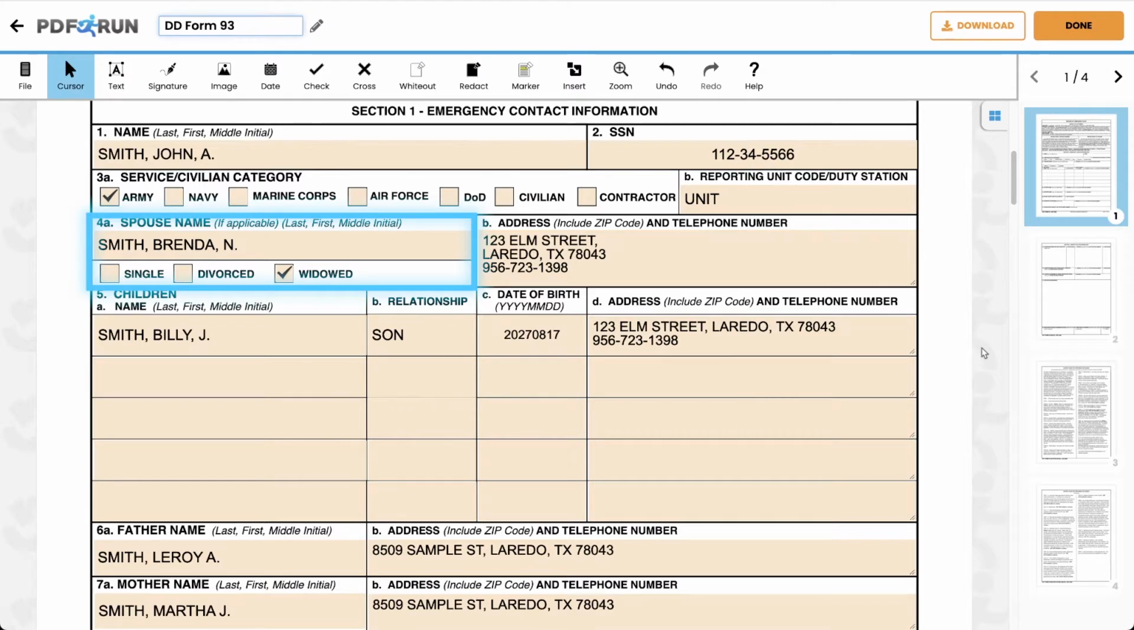Item 4A. Spouse name. Enter last name, if different from Item 1, first name and middle initial on the line provided. If single, divorced, or widowed, mark appropriate block. Item 4B. Address and telephone number. Enter the actual address and telephone number, not the mailing address. Include civilian title or military rank and service if applicable.